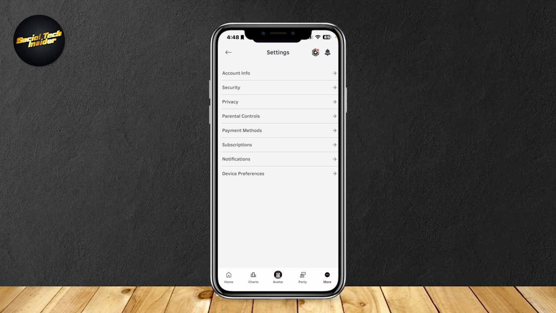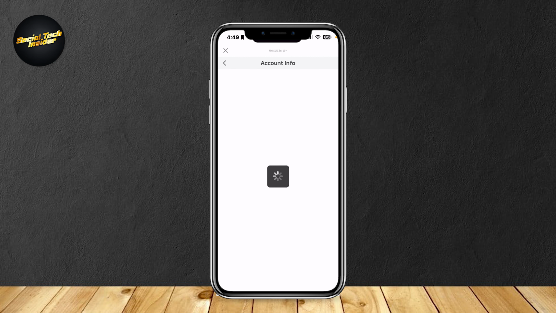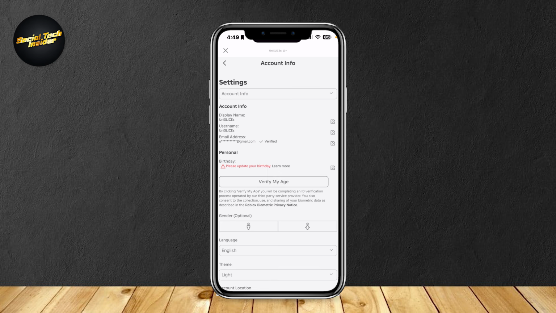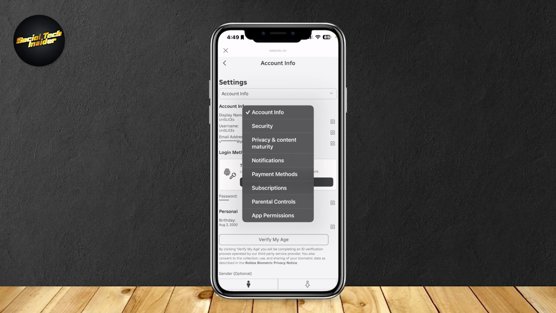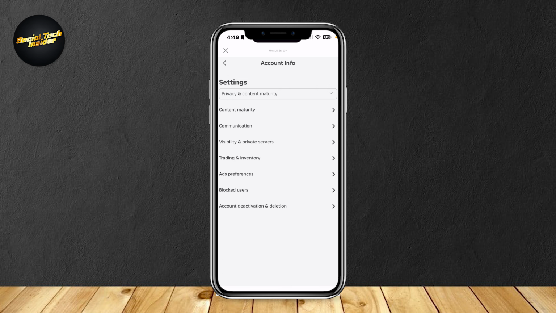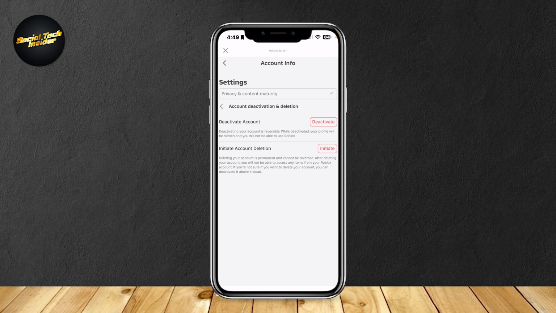But you're going to want to tap on Account Info at the very top and just wait for it to load. It may take a while because it takes a while to load all of your info. Now, what you're going to want to do is tap on this account info under settings, and you're going to want to choose privacy and content maturity. So, you have content maturity, communication, visibility, trading, ads preference, blocked users, and account deactivation and deletion. It's at the very bottom, so you're going to want to tap on that.